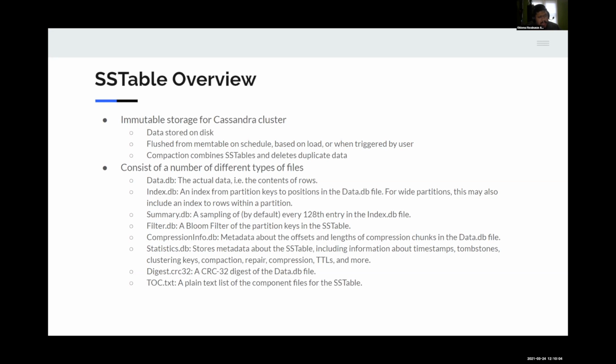There's a process called compaction in Cassandra that combines SS tables and deletes your duplicate data, so that you don't have to go through that process of comparing timestamps and choosing the most recent changes to your data. And then the actual SS tables on disk consist of a number of different types of files. So data.db holds the actual data. It's compressed down.